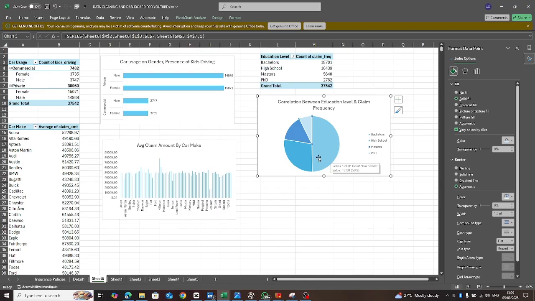Now, this pie chart is incomplete. If somebody sees this pie chart now, the person will know it's not giving complete information, all right? So what do you want to do? We want to add the total claim frequency. What's the percentage claim frequency?